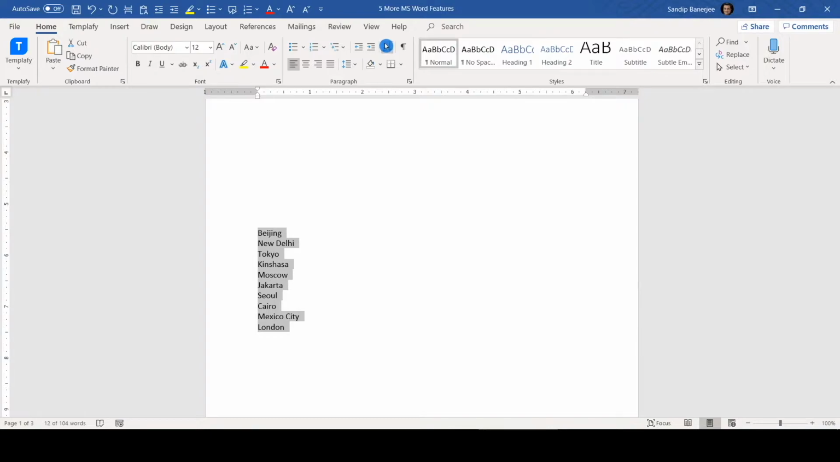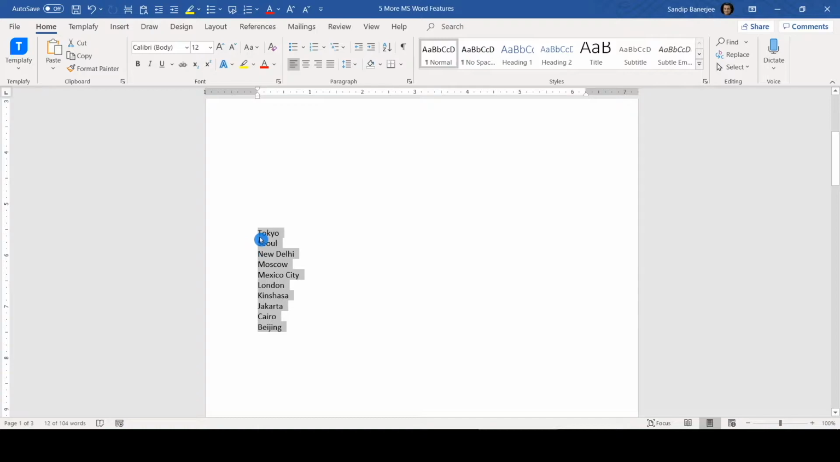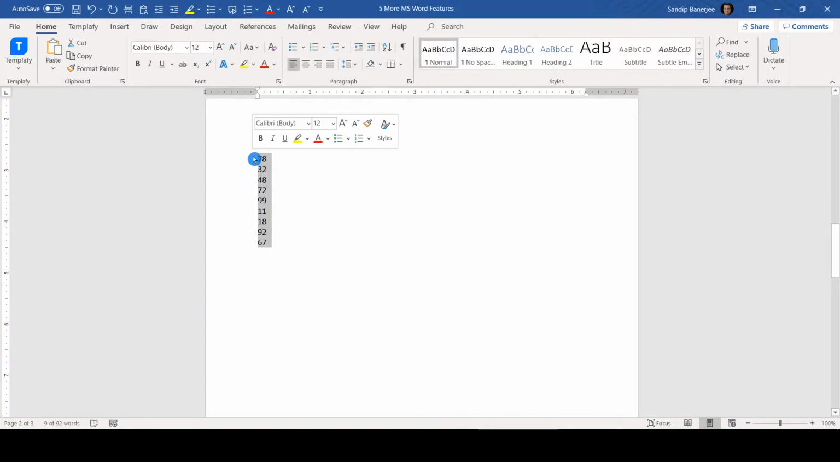Again, let's click on this particular button and you will be getting similar options in the pop-up. And this time, let me select descending and click OK. And you can see now it got sorted in descending order. Similarly, you will be able to do it with numbers also.